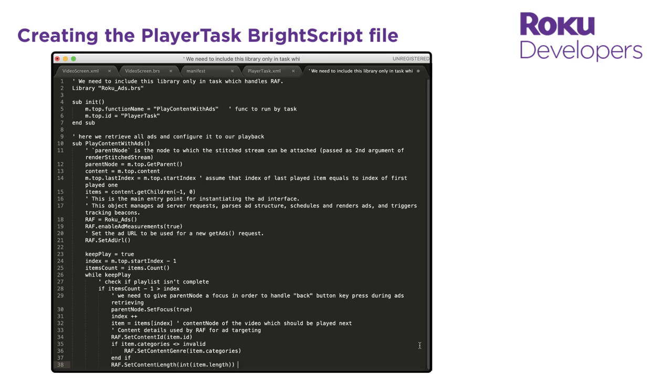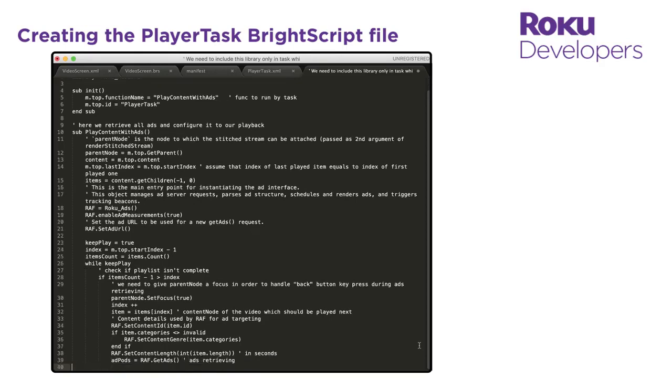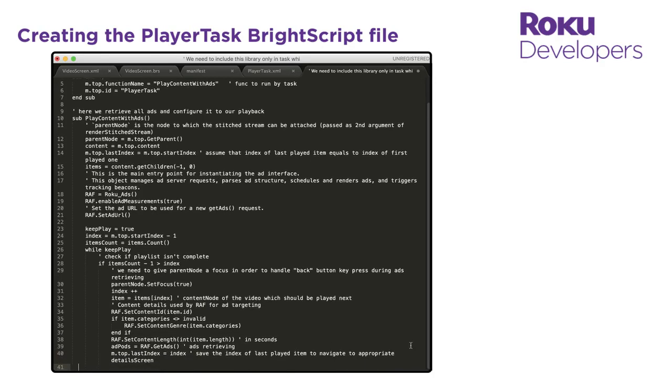Finally, we'll set the RAF object's content length to the duration of the video. With our audience measurement metadata set, we can now call RAF's getAds method to retrieve the ads to be played during the next video from our ad server. This method returns the full list of ad pods parsed by RAF from the ad server response. We'll store these ad pods in an ad pods variable. And we'll store the index of the last video played in the m.top.last index variable. As previously mentioned, we'll use this variable to display the appropriate detail screen once the video screen is closed.